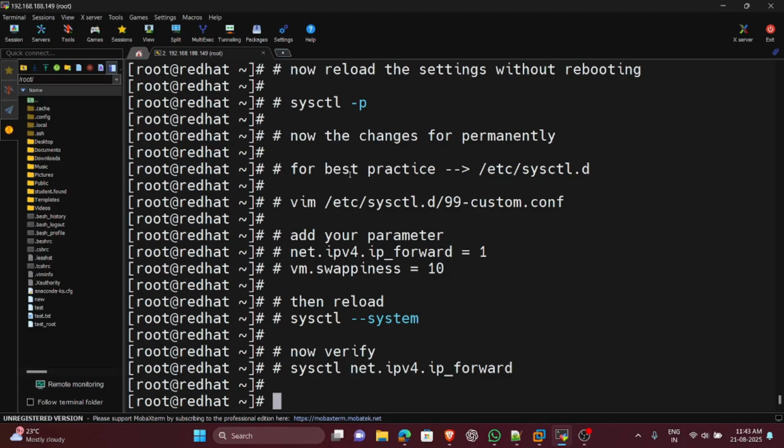So friend, today we have learned how to set kernel parameter using sysctl, both temporary and persistent, or you can say permanent, and why we are using /etc/sysctl.d, because it is the best practice. This will be useful for networking and security hardening and system optimization.